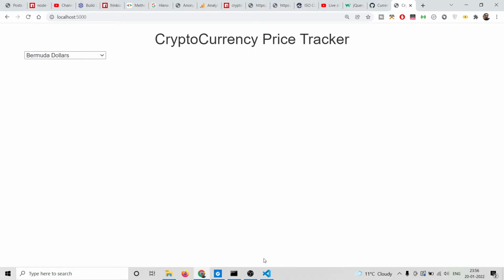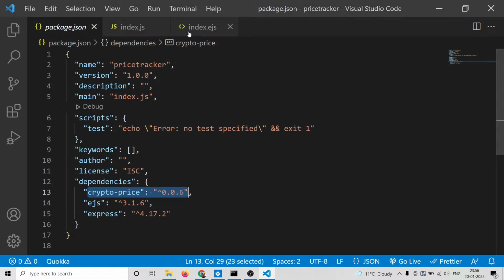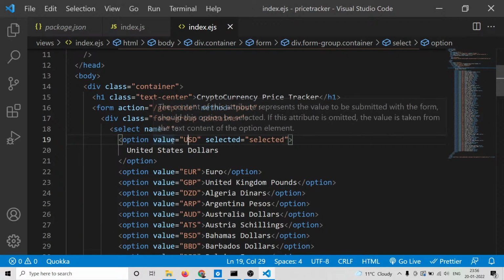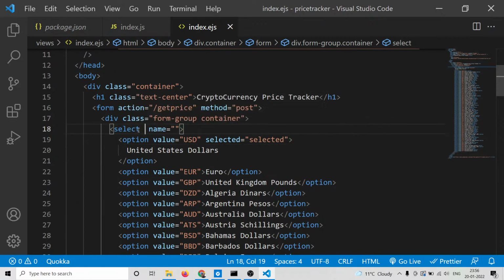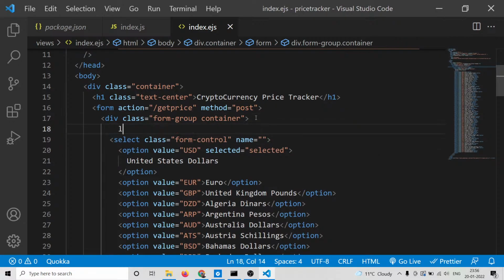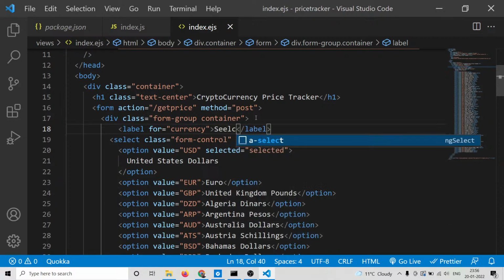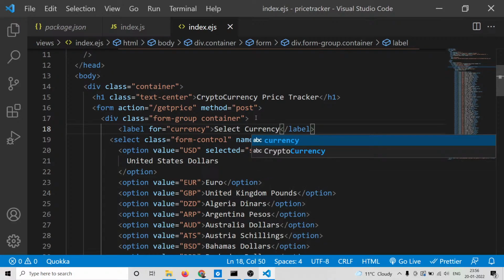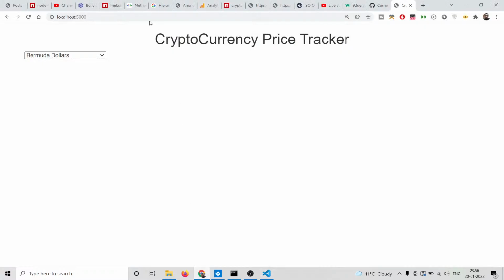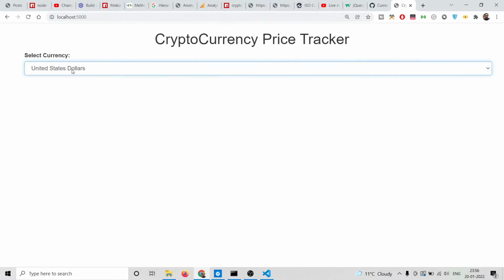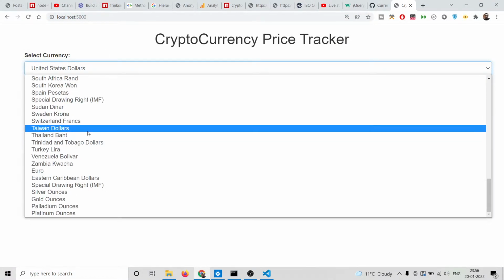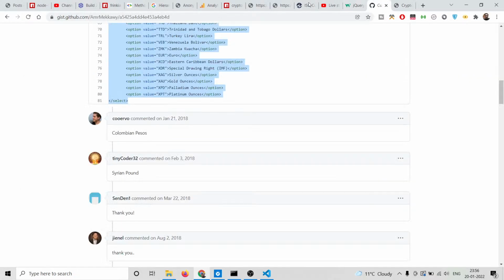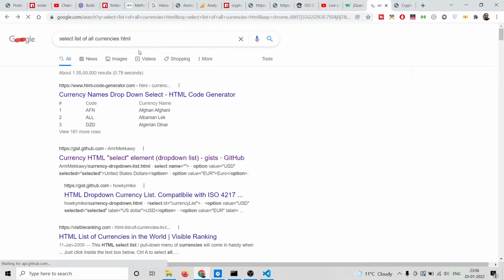Here you will see. So we need to style this, so we need to provide a class which is form-control, and also a label, select currency. That's it. You will see now it is there, and a similar drop down we need for all the cryptocurrencies which are there.